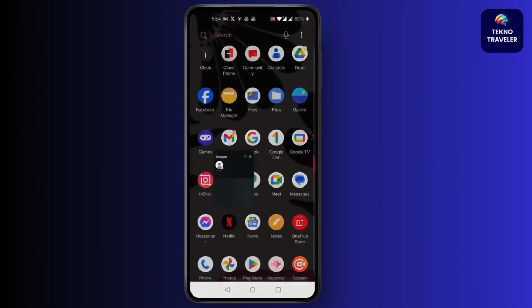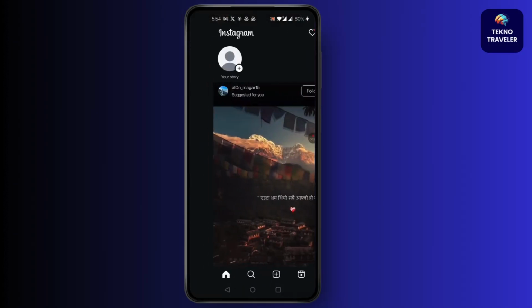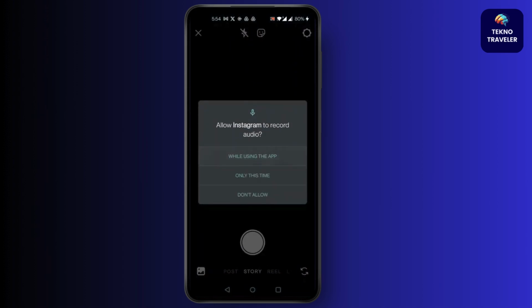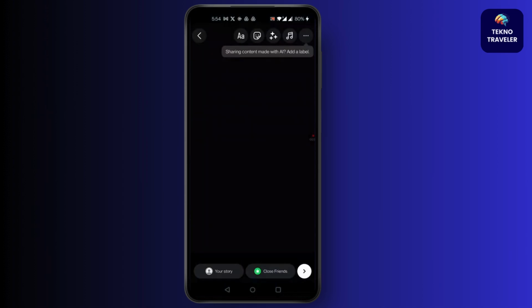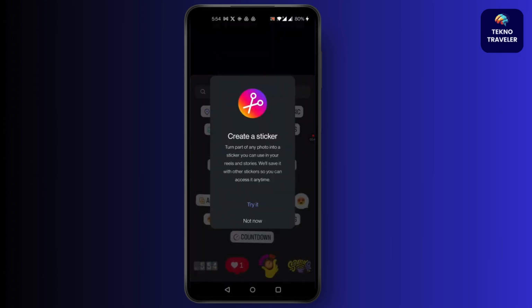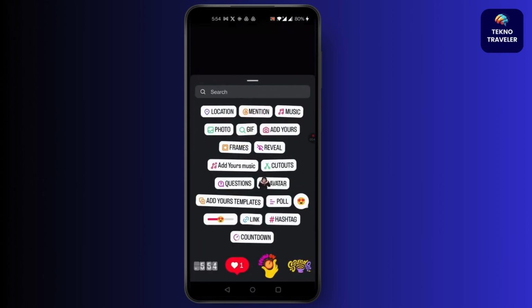First, open Instagram. You'll find this kind of screen pop up. Click on Add to Story. In here, simply to add links, click on sticker option on top. Then you'll find link option beside hashtag.